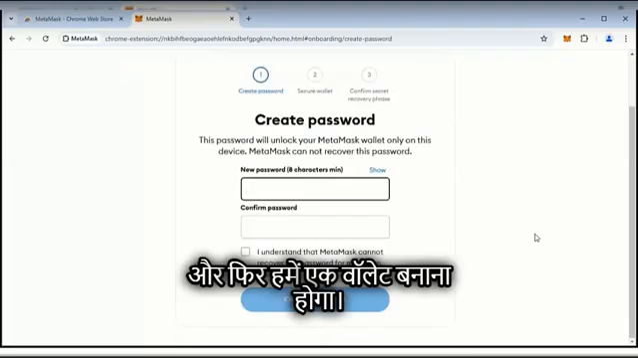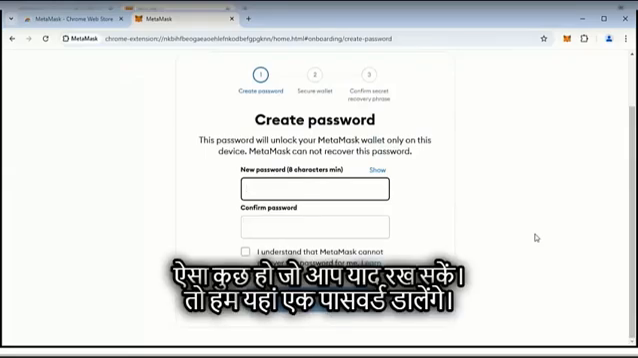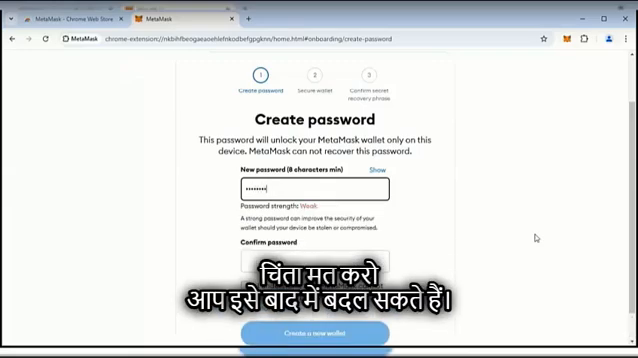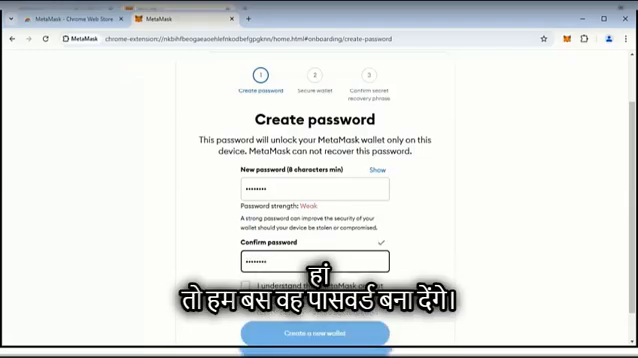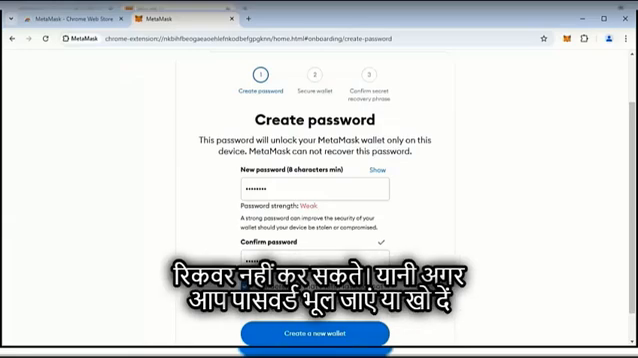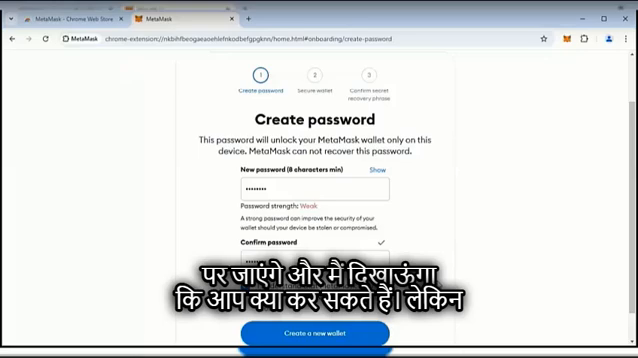And then we have to create a wallet, all right? It needs to be at least 8 characters, and make sure it's something that you're going to remember. So we're just going to go ahead and pop a password in here. Don't worry, you can always change this later if you want to. But yeah, we're just going to go ahead and make that password, okay? And click that you understand that they can't recover it for you. That means if you forget or lose this password, you're not completely screwed, but because we're going to go to the next page and I'll show you what you can do.